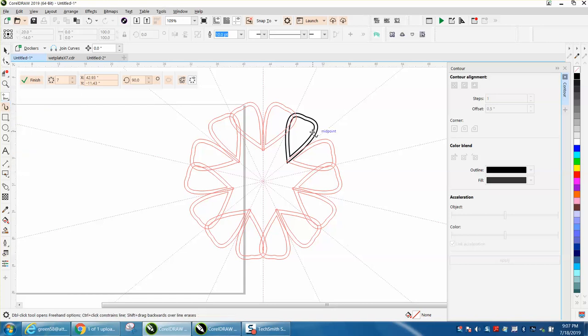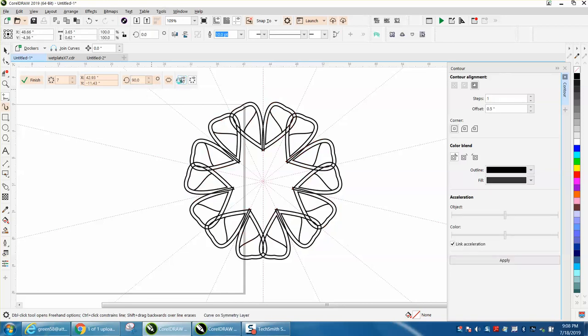Let's go our 2-point line and let's just draw a line to there. And now go back and look at the full preview. So there's a lot you can do with that by turning that on and off.